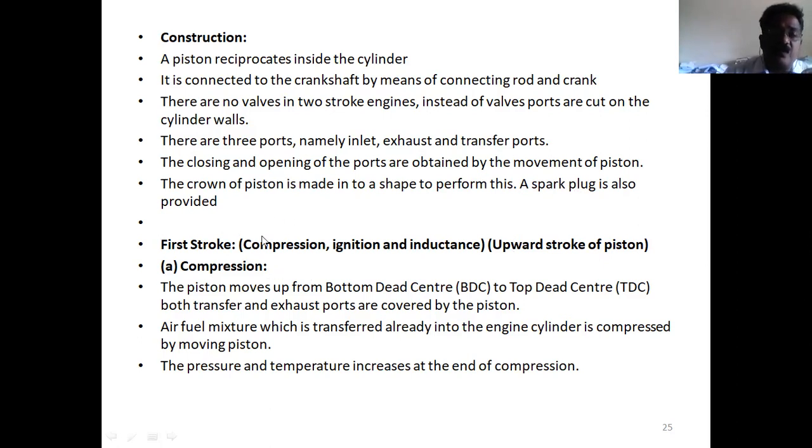Okay, right. So what are the four strokes that we have already seen? First stroke is compression, ignition, induction, that is the upward stroke of the piston. Compression. The piston moves up from bottom dead center to top dead center. Both the transfer and the exhaust ports are covered by the piston. Right. As the piston moves, the inlet port opens and the air fuel mixture enters into the cylinder, simultaneously as the exhaust port and transfer port close.